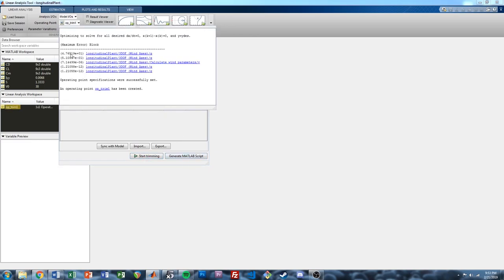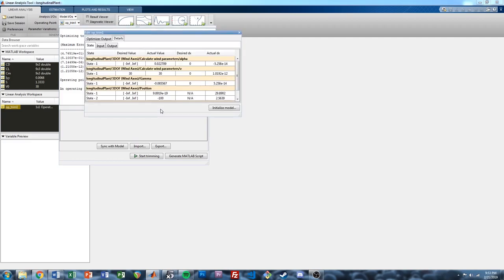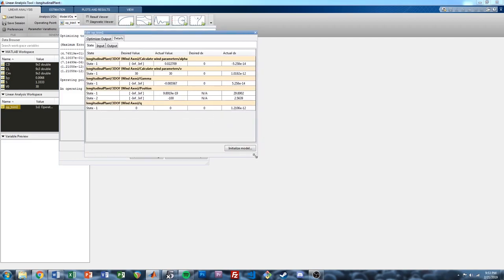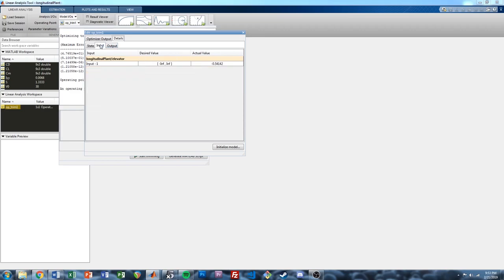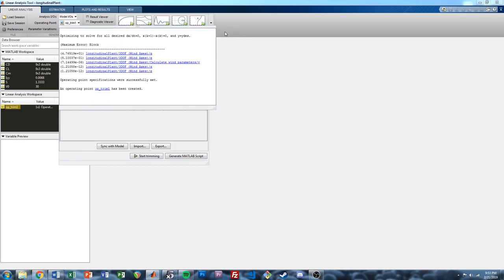It says it started off with a 47 norm error, and then after a couple of iterations got all the way down to 10 to the negative 12th. So that looks pretty good. If we click on this op trim one, we can see what the different values are. It ended up trimming out at an alpha value here, flight path angle here, and then our elevator deflection is around negative 0.54. So we'll close this.